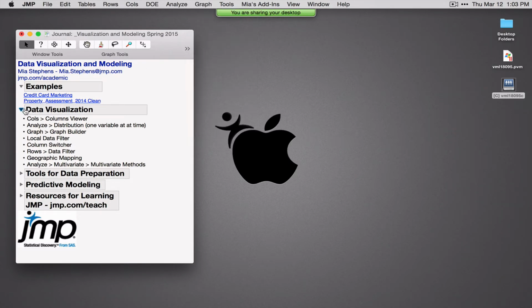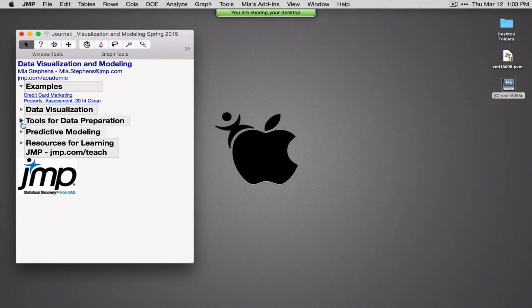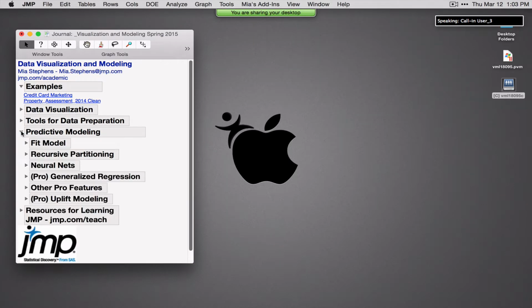I'll briefly talk about tools for data preparation, and this is one of the most important things you can do in any modeling effort: make sure that your data are properly prepared. In JMP 12 we have some new utilities for working with data, for exploring outliers and missing values. We won't spend a lot of time on this, but I want to point these out. There's also a new feature for creating a validation column, some enhanced functionality for recoding data, and we'll talk about how to transform variables. The bulk of the time we'll spend talking about different tools for building predictive models.